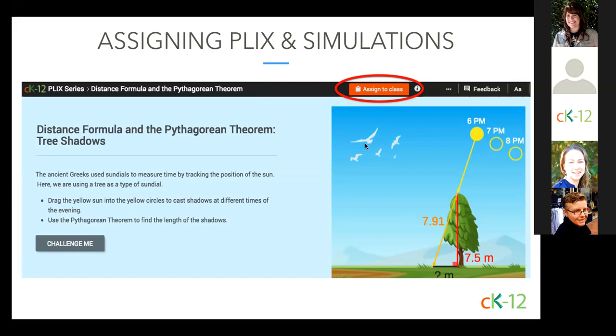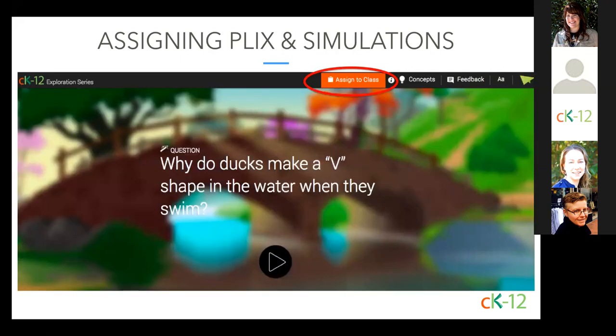For our interactives, our PLIX and our simulations, you're going to see an orange button at the top that says assign to class. And so you would press that and it will give you the option to assign to a CK-12 class or Google Classroom.